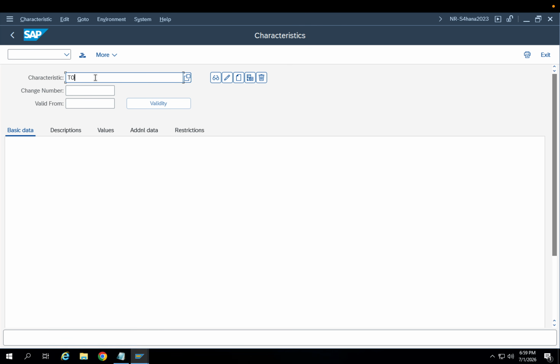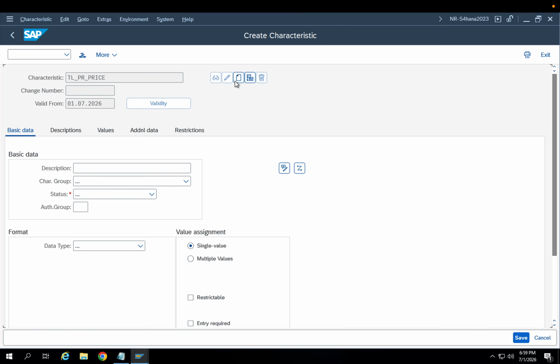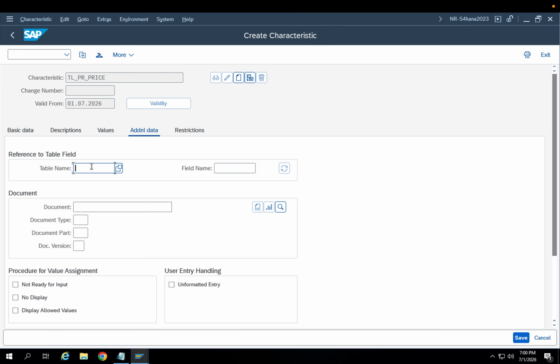I just plan to create the total price. I just want to take the total PR price. So, simple, I'll put total PR price. You can define anything, which is okay. So I'll just create this one. You can put a description if you want, or you can go directly to additional data and select CBAN. I'm going with the purchase requisition, so I'm going with this one, CBAN.